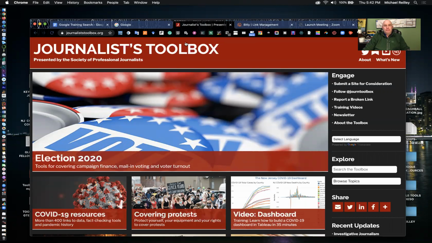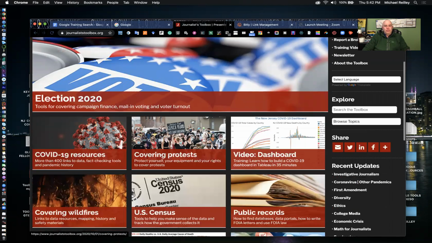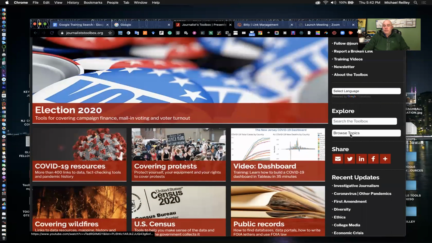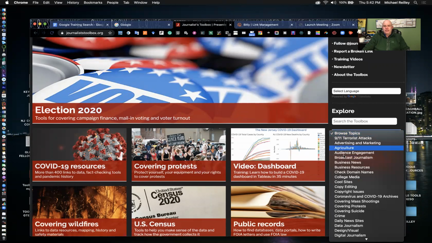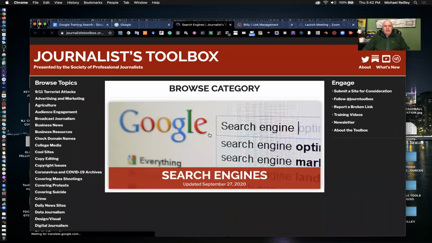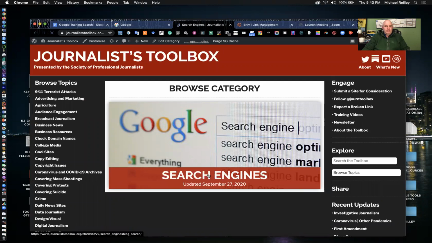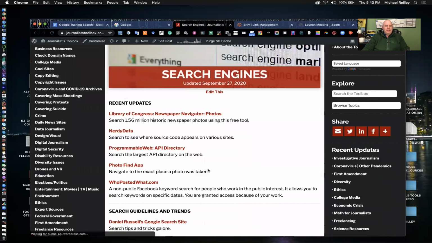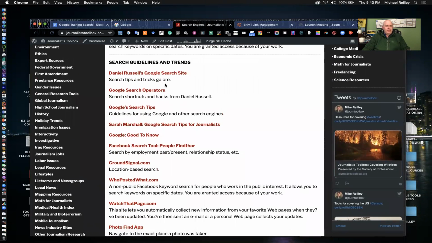I wanted to mention journalisttoolbox.org at the start of our training here. This has all kinds of digital tools and resources for journalists, including a section on search. You can open up a whole section on search engines, which has all kinds of different tips and tricks and shortcut tools, resources like Google Trends, as well as all kinds of search shortcut sites, search operators, and other search tips. They're all right here. I'll also have some of these listed at the end of my training handout.